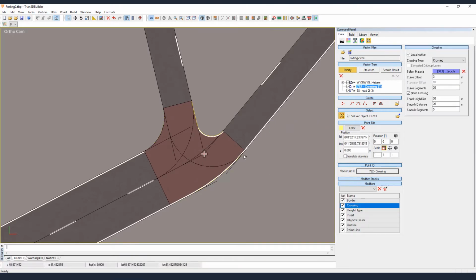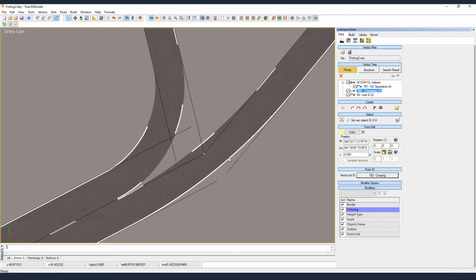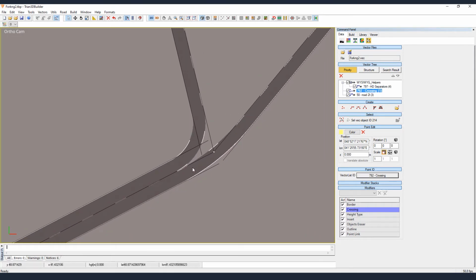And what we want to do is to change it to a forking. We do that in element mode. And now local override. That's our forking. And that's it. It's one road that splits in 2.